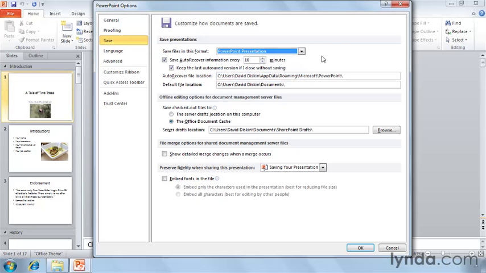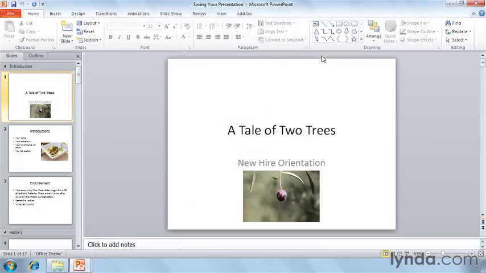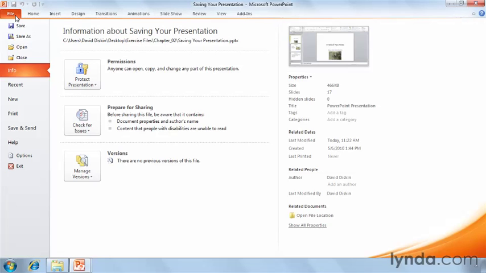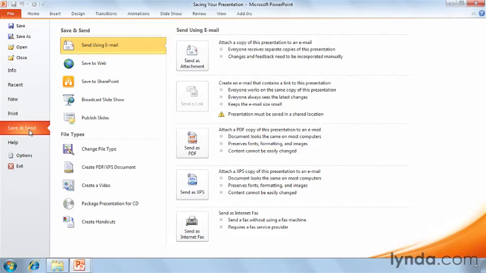Now let's learn about a few of the ways we can save our presentation. Again, from the File menu, I'll choose Save and Send. The Save and Send menu from Backstage is broken down into two sections, Save and Send and File Types. Like the name implies, Save and Send allows you to take your file and save it or share it with others across the internet, through email, or on your network. Each one of these expands to the right to give you more options.